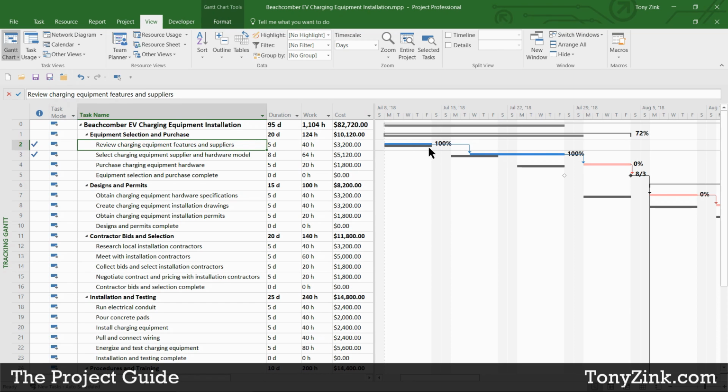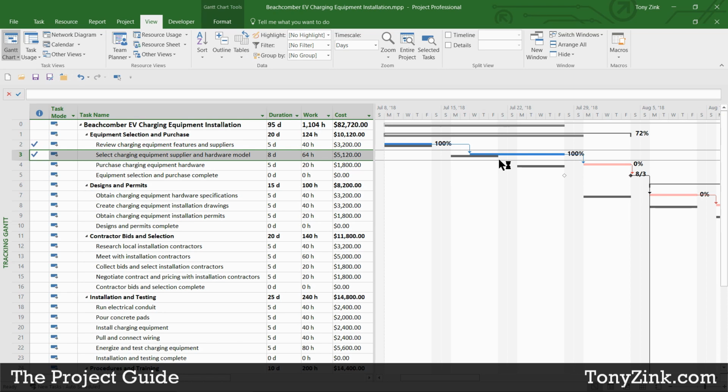The lower bar, in this case the gray bar, shows us the baseline snapshot version of that task. In other words, that's what this task looked like when I baselined the project. And then the upper bar, in this case the thin blue bar, is the current version of that task. So here we can see visually that the first task, review charging equipment features and suppliers, started and finished on time. But then the second task, select charging equipment supplier and hardware model, started late relative to our original baseline date, and it finished even later relative to our original baseline date. So this is one simpler technique that you can use to measure the performance on a project.